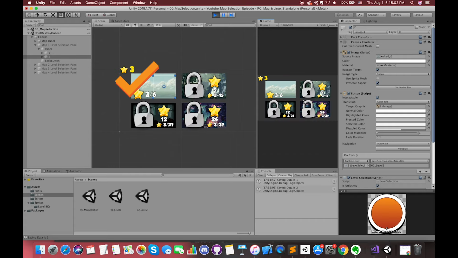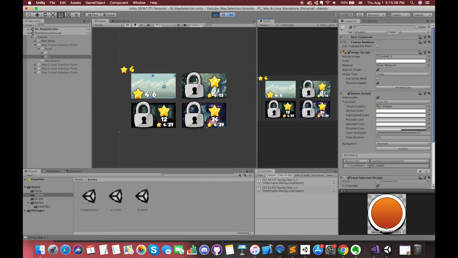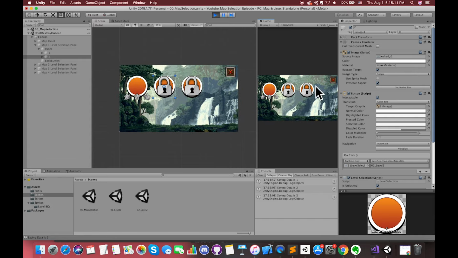Now we can dynamically display the stars number in our game. Cool. When we receive 5 stars, we can successfully unlock the second level.